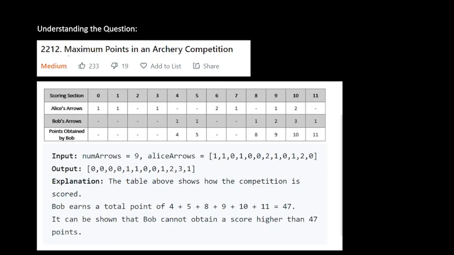Okay, so hey everyone, today we'll be discussing the problem Maximum Points in an Archery Competition. This is a medium level question, so let's directly get into it. I'll be explaining the question via an example given in the Leetcode section. You can also read the question; I'll add the link in the description.